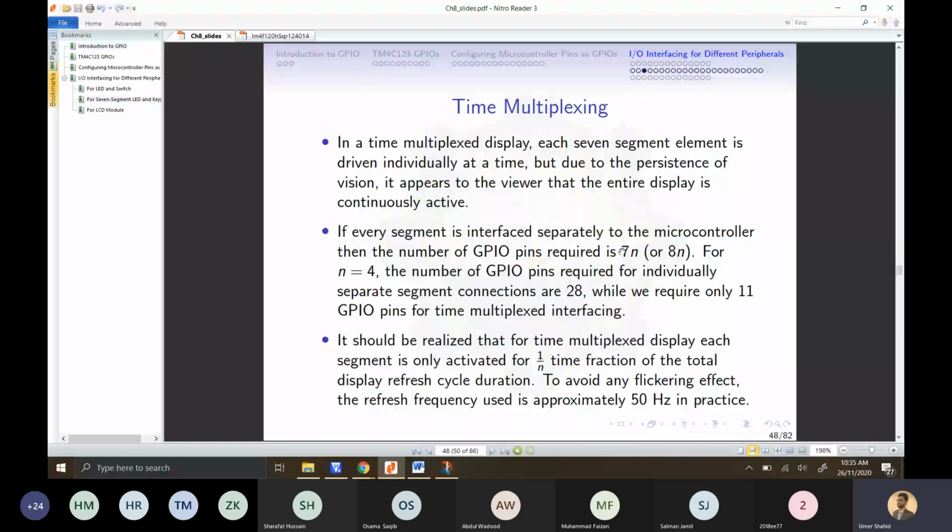So all the pins will get used up in this. So for N equal to 4, the number of GPIO pins required for individually separate segment connections is 28, while we require only 11 in the case of time multiplexing. Why? Because 7 will be assigned as a data bus, and 4 will be assigned as segment selection. Those 4 will do the time multiplexing, enabling or disabling one segment at one time, and the other 7 bits will provide the data to each segment simultaneously. So this is called time multiplexing.